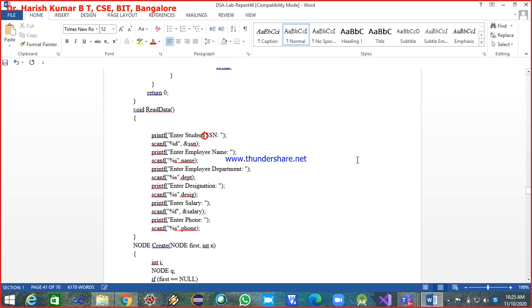Enter employee SSN, and then employee name, employee department. So you're reading SSN to SSN, and name to name, and department to department, and designation to desig, salary to this, and phone number to this. So read all the data.